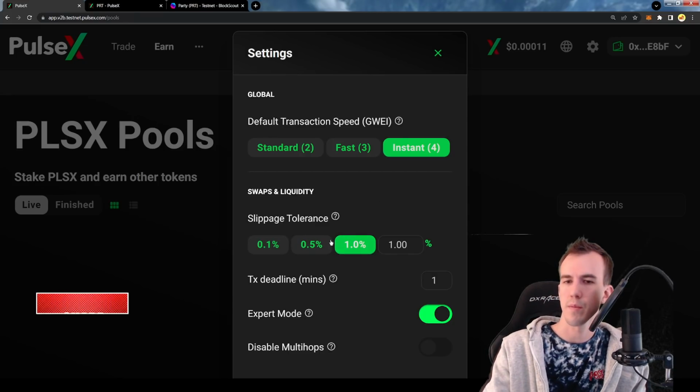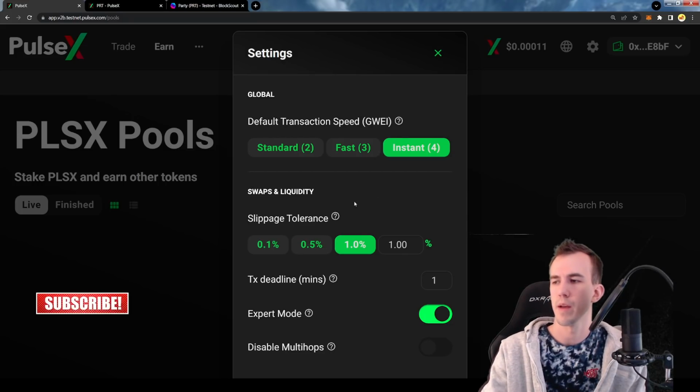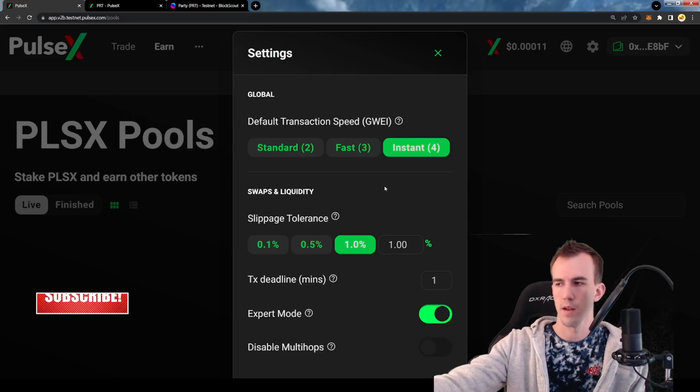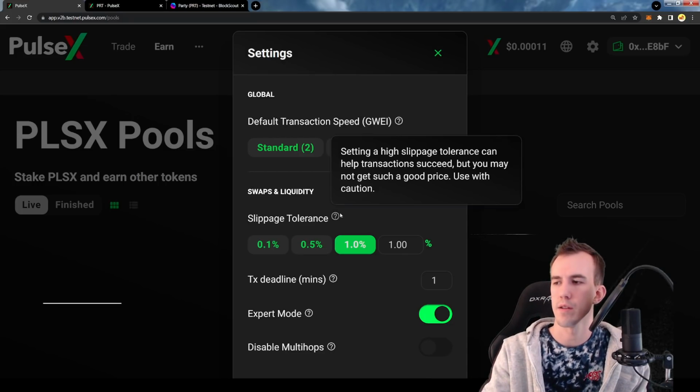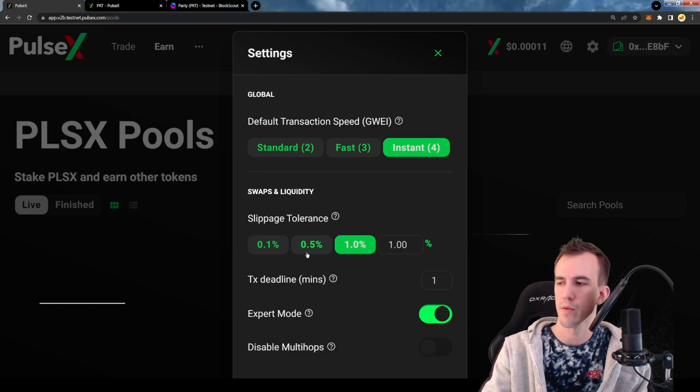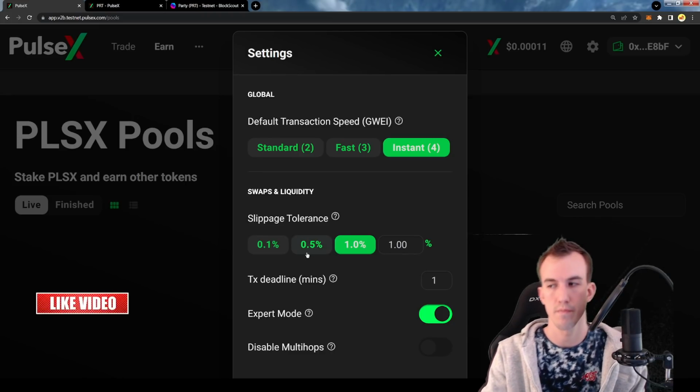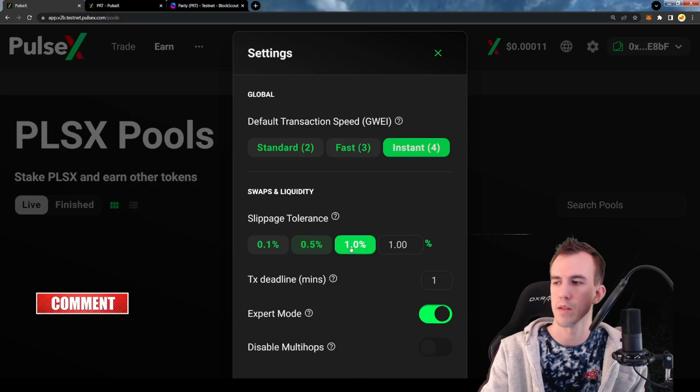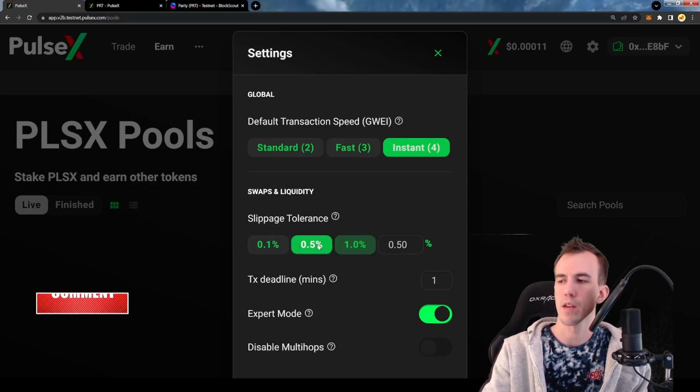Then you can change your slippage tolerance default. If you're trading large amounts, you may need to up your tolerance. If you're doing small amounts, you can do little bits. But you might as well try and do as low as possible if you aren't worried about it going through for sure or like a timing thing. But yeah, because this will make your transactions fail sometimes as well.